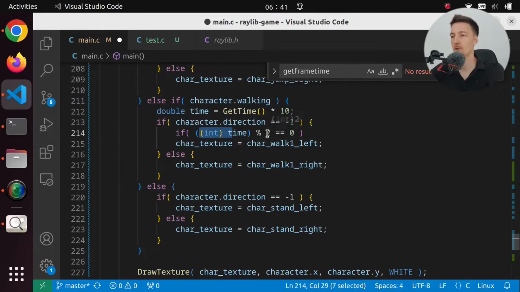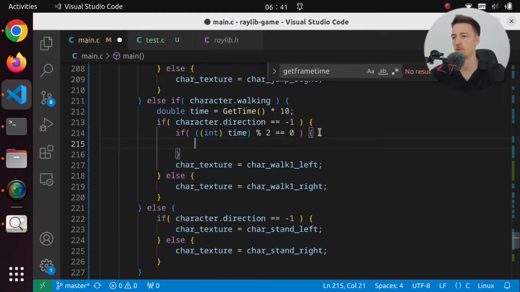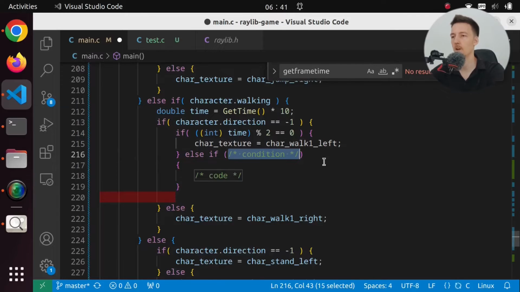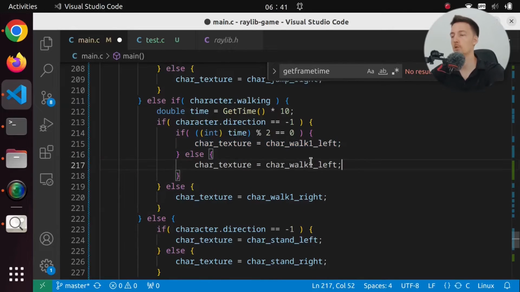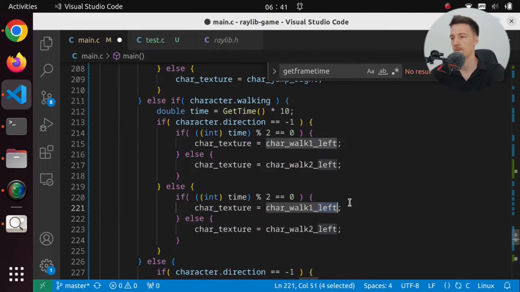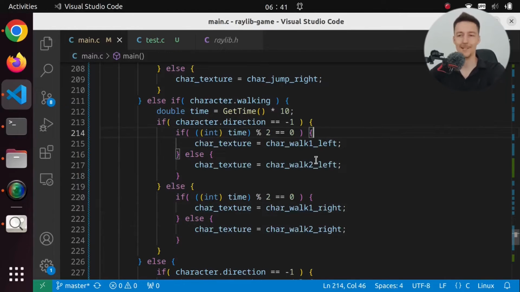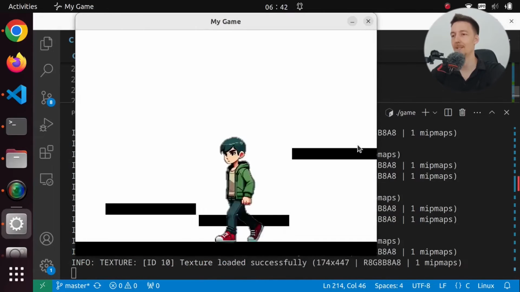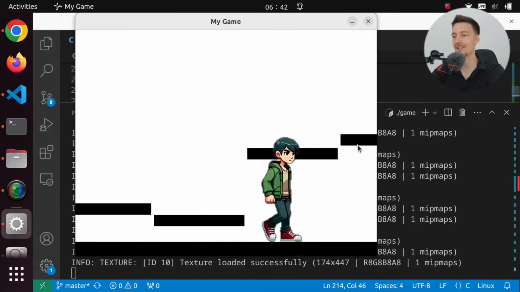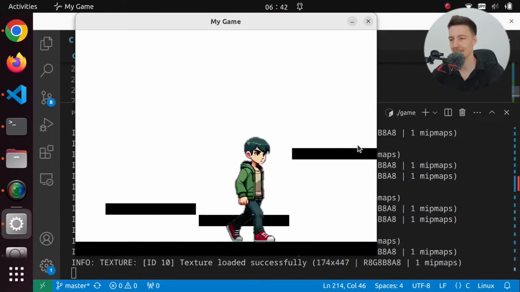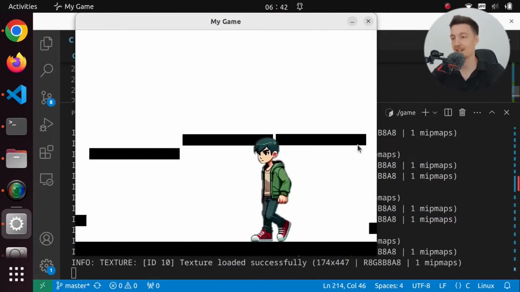So if this modulo 2 is 0, we're going to do walk 1, and otherwise we are going to do walk 2. And we're going to do the same thing here. But this is going to be right. So let's see what that does. I'm not that good at math, but it might work. And look at this. We are actually changing, but it looks horrible. So we're like pulsating like this. But my math actually worked.